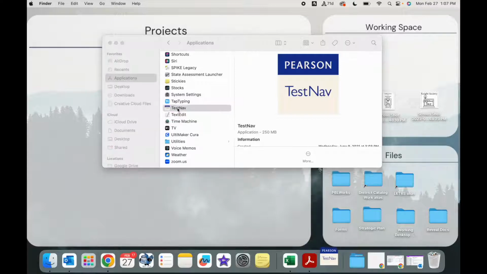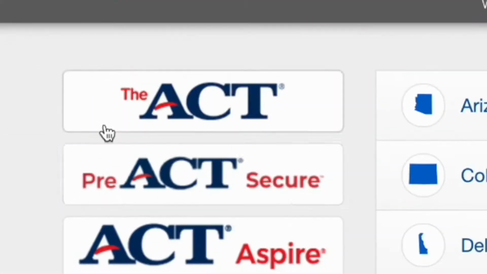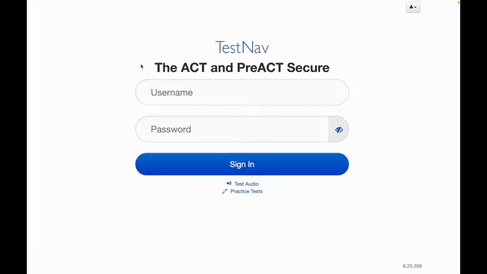on your dock. So I'm going to open the app, and the first time that you log in, you're going to have to choose ACT. So I'm going to go ahead and make this full screen and select the ACT. And then what you're going to do is work through the practice test to help you feel more confident and comfortable in the TestNAV ACT site.